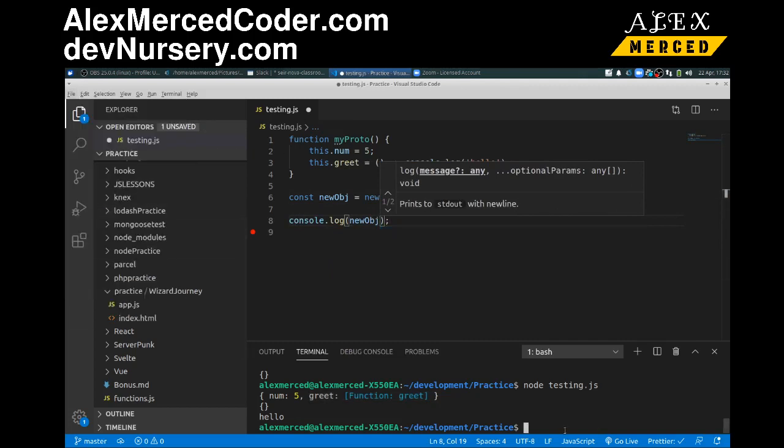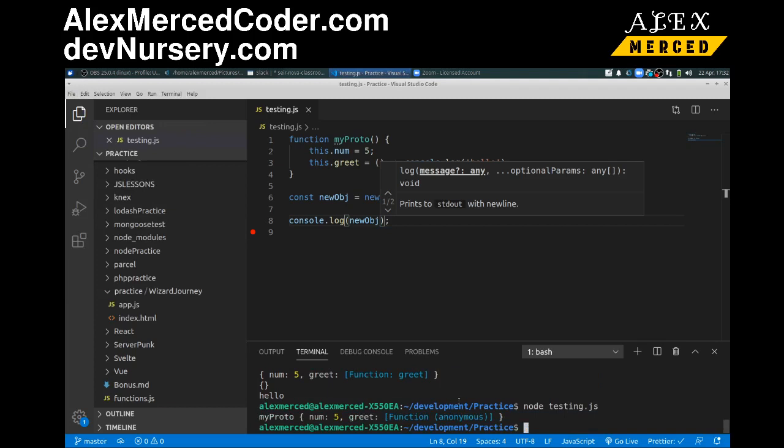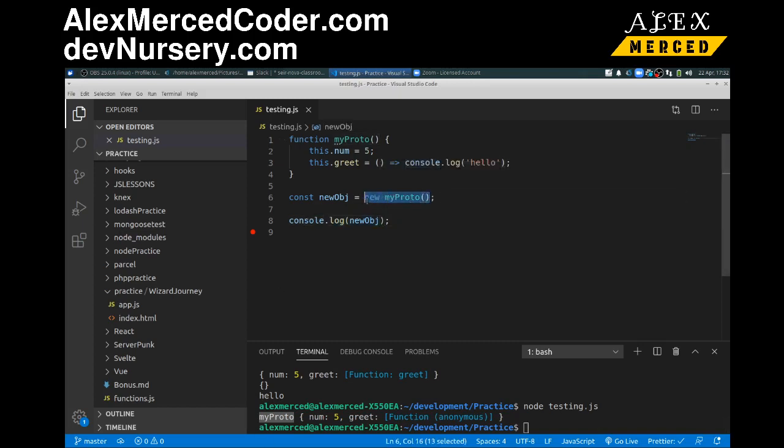Save. Okay, and see now I have a new object created with the type myProto. So when you're using this, it is also referred to as a constructor function. Okay, it's a function that constructs objects. And that's what this means.